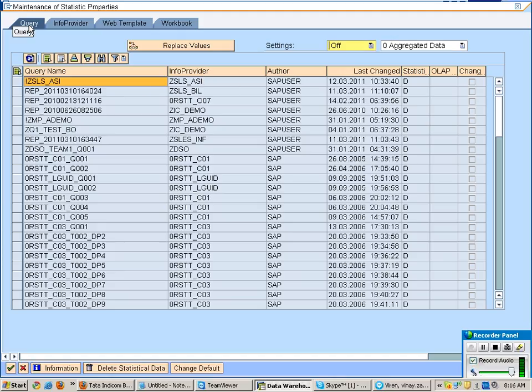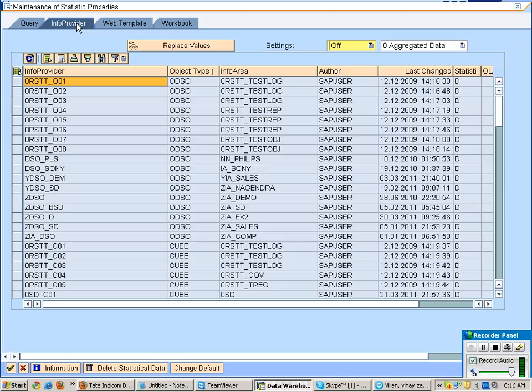Now, it is asking whether you want to switch on the statistics for a particular query. Now, on a cube I have created, suppose, 5 queries. But let us say I am switching on the statistics only for the first query. Then what happens? It will maintain the statistics only for one query. But if you switch on the statistics cube-specific, that means it will maintain the statistics for all the queries which are on this particular InfoCube. Understand now? So what is query specific and InfoProvider specific?